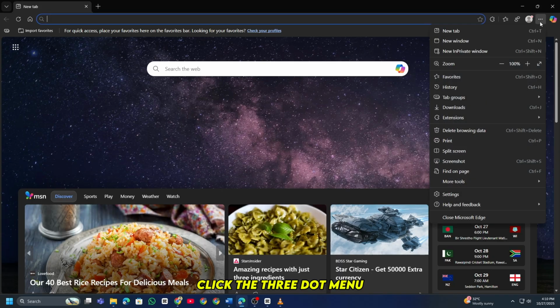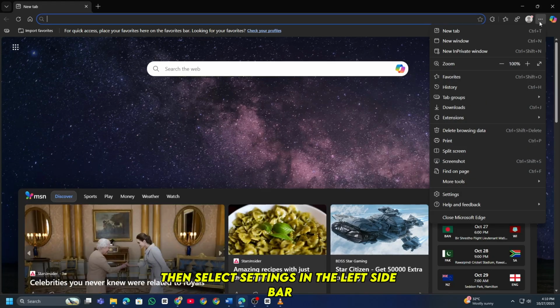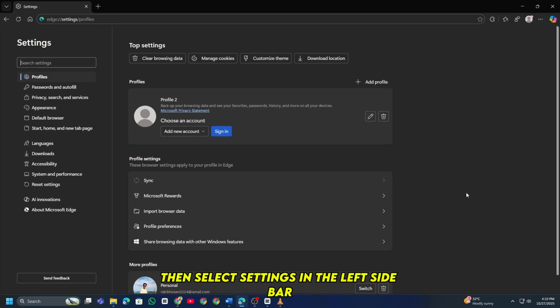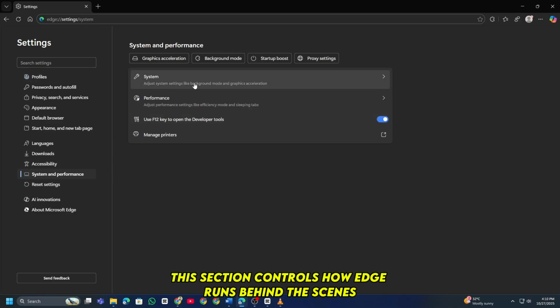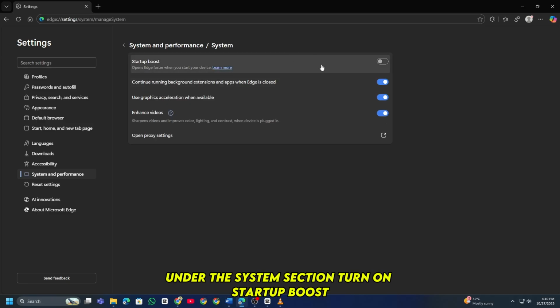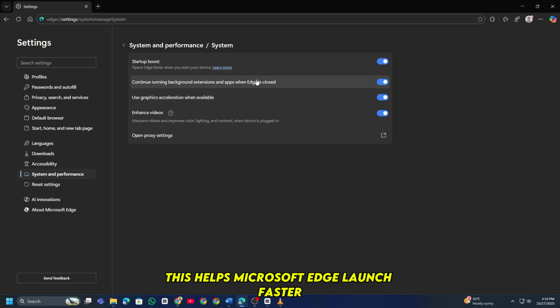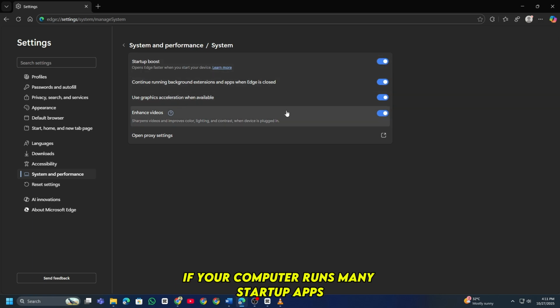Click the three-dot menu at the top right corner of your browser window, then select Settings. In the left sidebar, look for System and Performance and click on it. This section controls how Edge runs behind the scenes. Under the System section, turn on Startup Boost. This helps Microsoft Edge launch faster every time you open it, especially useful if your computer runs many startup apps.